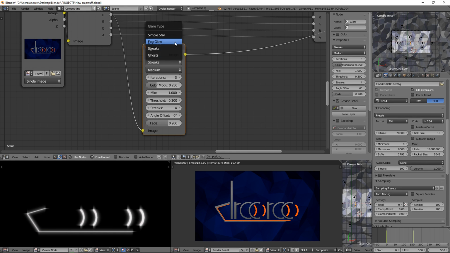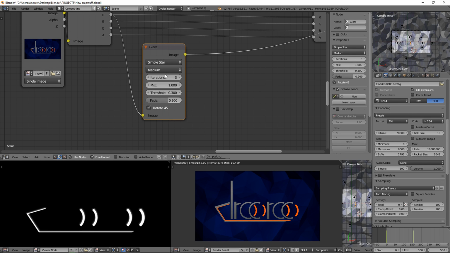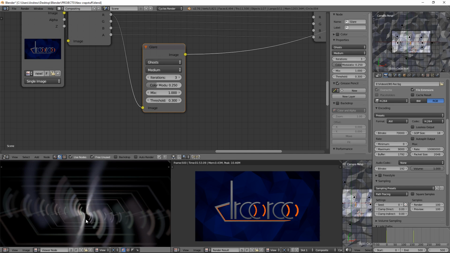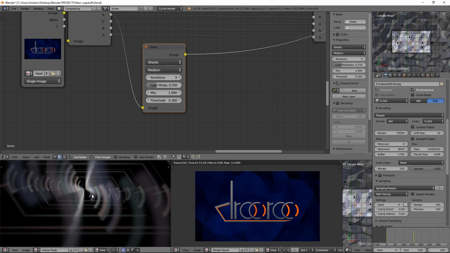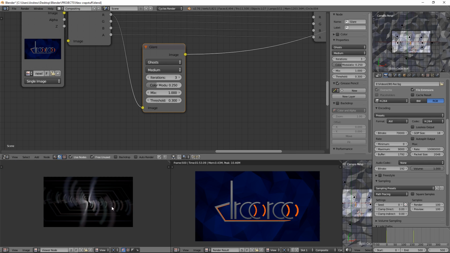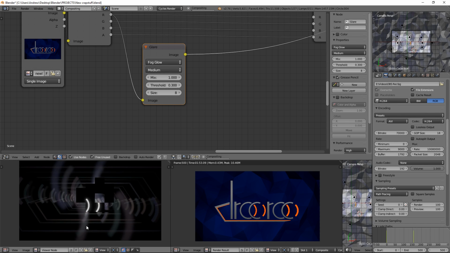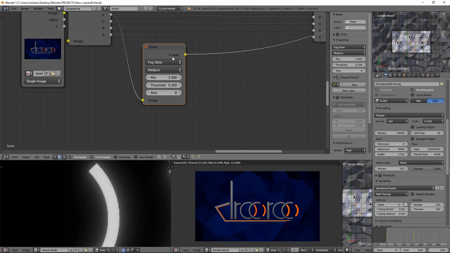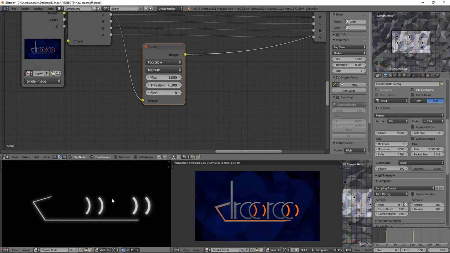Then here we can choose the different things. So right now it's on streaks, which I don't really want. Simple stars, basically the same thing. So we're just going to avoid those. Ghost is a cool effect, but it's not at all what I want. Especially on this logo, it looks really cool with the almost tunnel-like thing from the accent on the D. But the one that I like the most for this is just a simple fog glow. Nothing crazy. It just adds a little bit of glow around the thing. So yeah, that's all it really does.